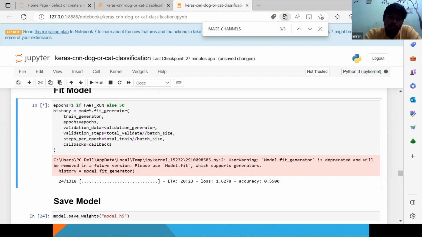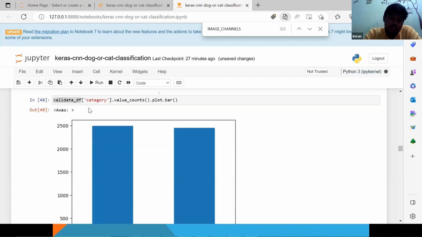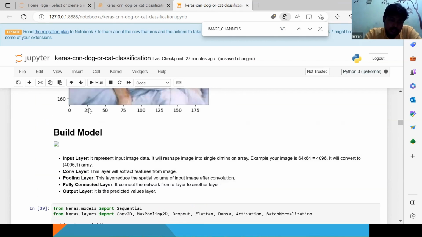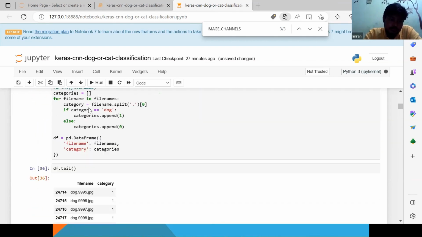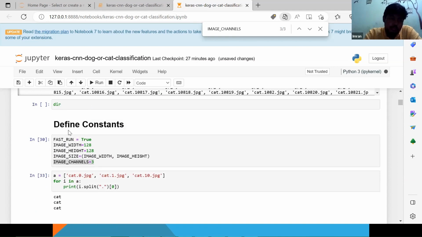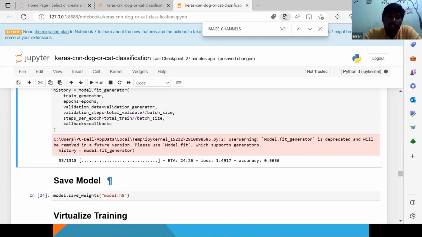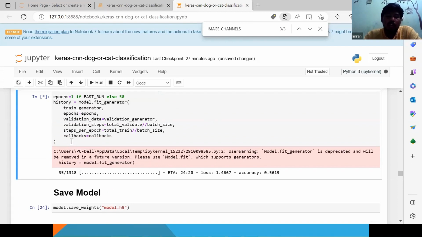I have given fast run true or not. Fast run true means it will run only one epoch. Epoch means nothing but how many times my model will train. That is what we call an epoch.